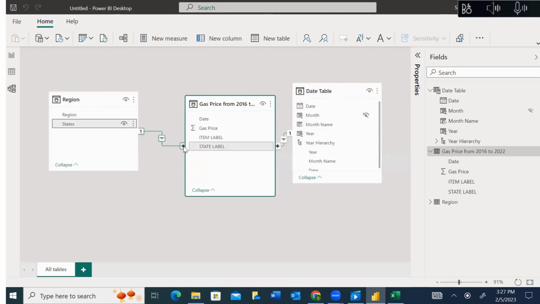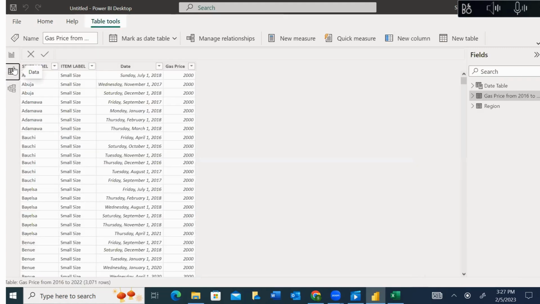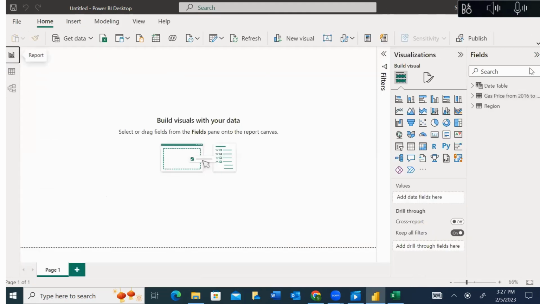What this star is telling us is that we have the many part in our fact table, and the one part is in our dimension. For instance, if you look at the fact table, you will see that we have Abia many times, and here we just have Abia once. The same thing here. Now we've been able to do that. Let's just do one or two calculations. Let's create a table first.